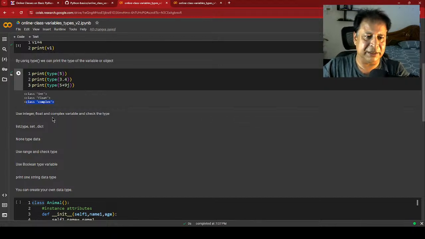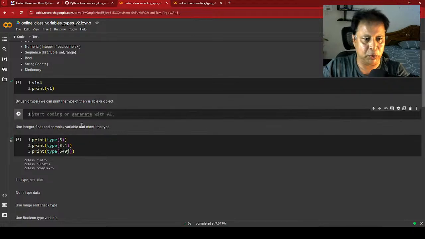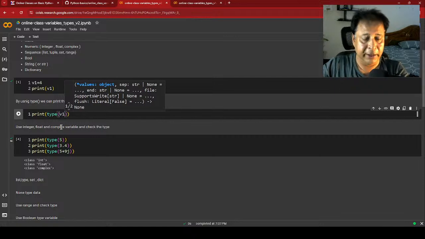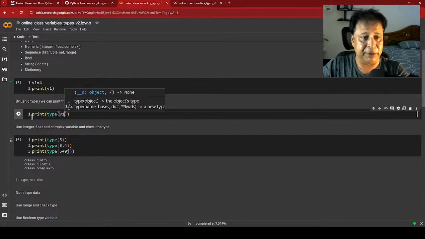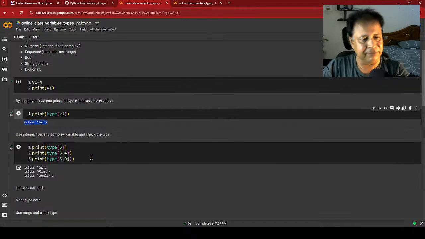Now use integer, float and complex variable and check the type. Okay, this is what we have done now. Actually, here I should have given code. This will be available with you when you download it. You see, these variables will carry over to other cells also. So I will check and write it that way. You can see this has given an integer. Here I have given the values directly. Actually I should have used a variable.